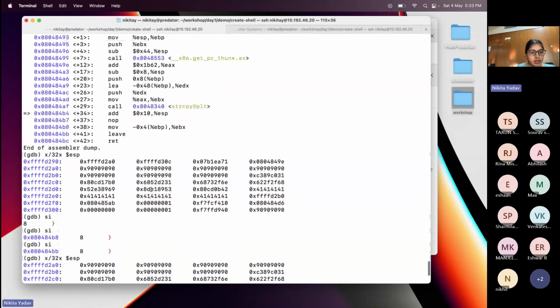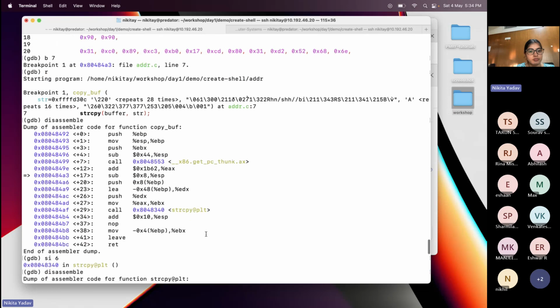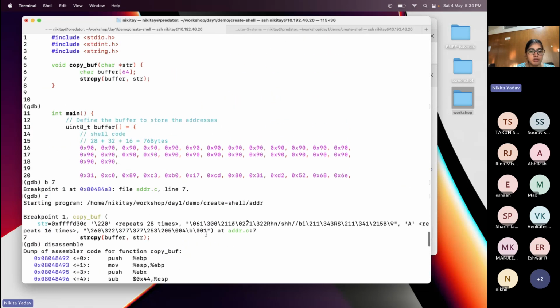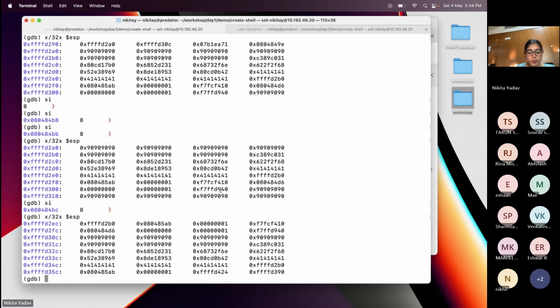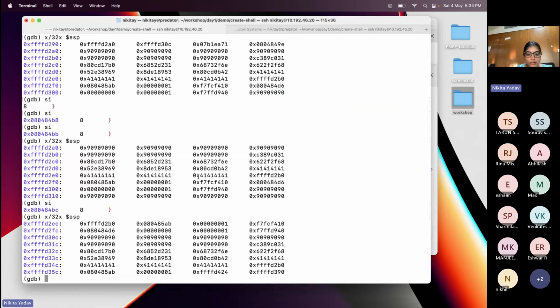So this was your stack earlier, but this is after the string copy, actually. Before that, I did not print the stack this time. So this is your return address that we have put on the stack.